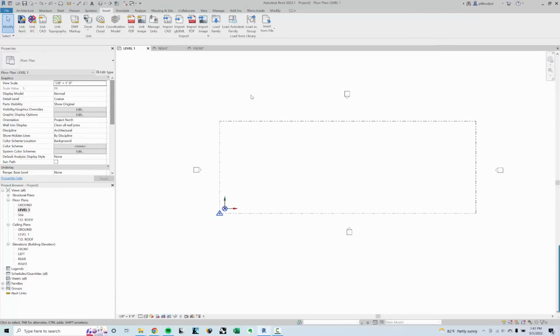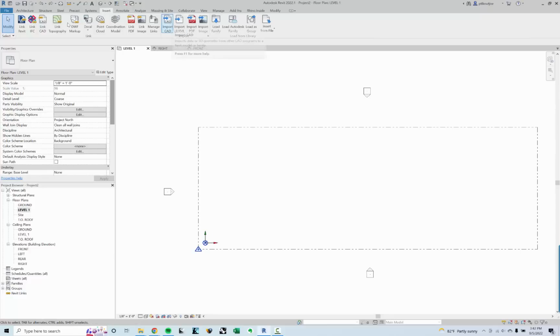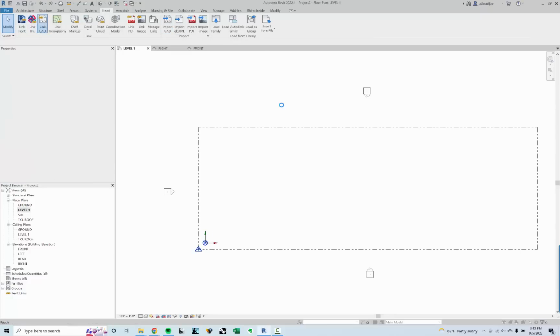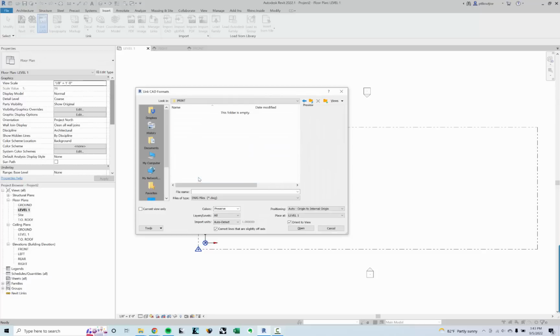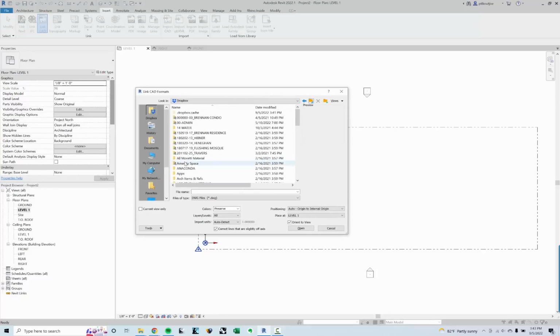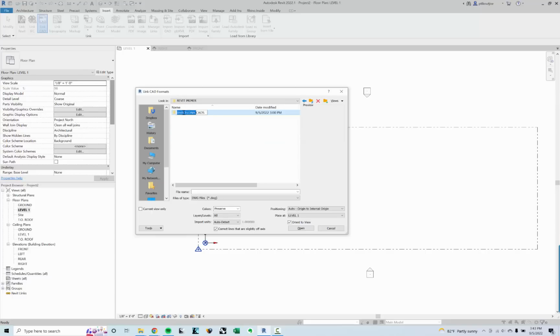So what I can do, since I have those on my computer already, is I'm going to go to Link CAD. And I'm going to go to that file. Oops, public. Revit primer. CAD. And then I'm going to go to Barcelona. Let's start with, we're on level 1.